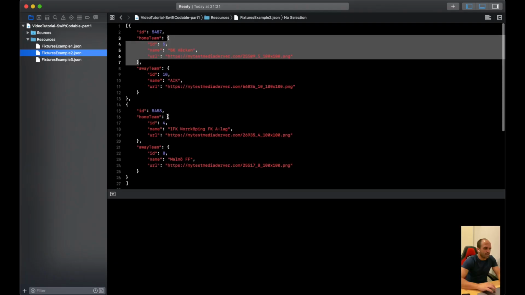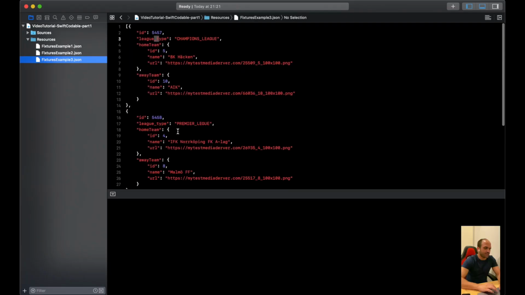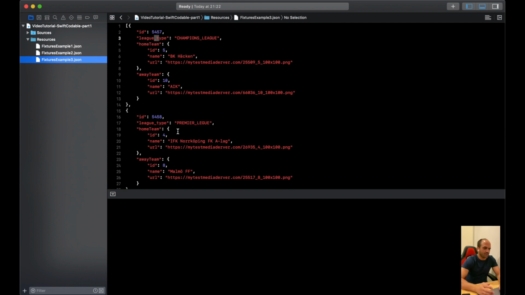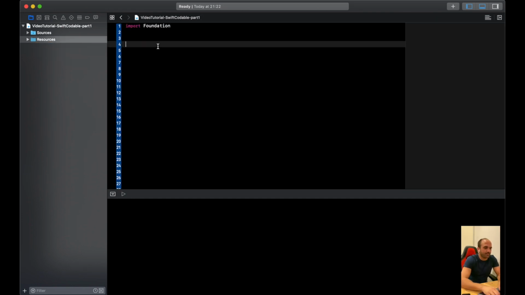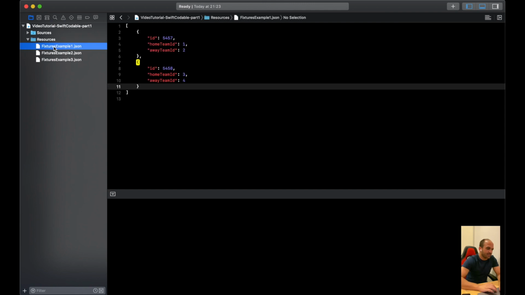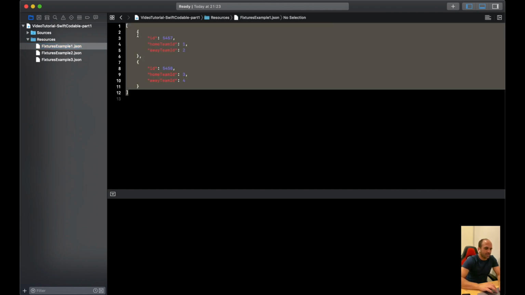Basically, I have three JSON files, JSON data which we will parse into Swift models. This first one is very simple, and then the data gets more complex. Swift provides a very easy mechanism to decode the data. So what does that mean? Let's say we are going to decode example 1, which is very simple data.